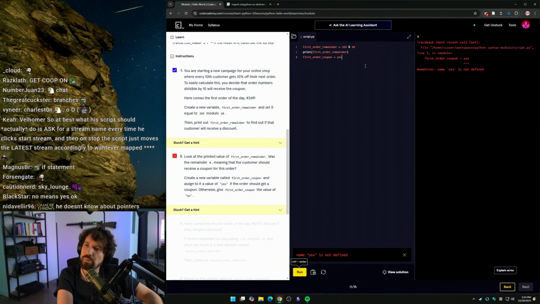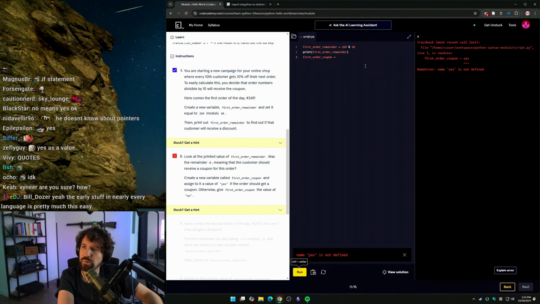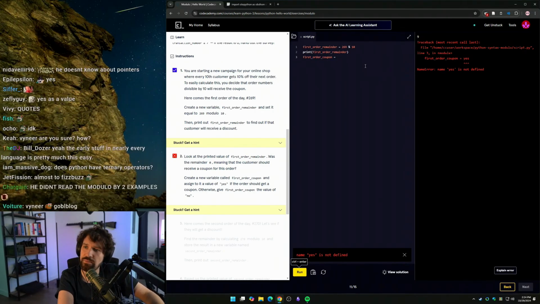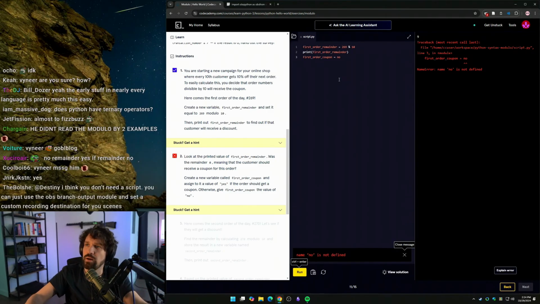Look at the printed value of this. Was the remainder 0? Well, no, it wasn't. Create a new variable called first order coupon and assign it a value of yes if the order should get a coupon. Well, no, it shouldn't. So we just say no. No? Oh, no.